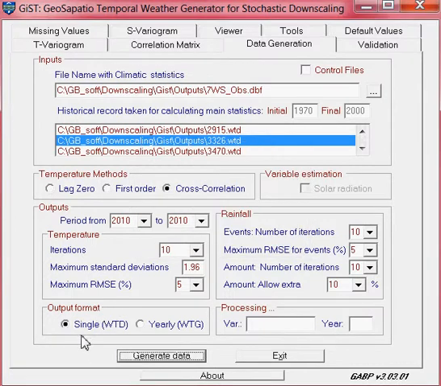Output formats: we are producing single WTD files, or we can also produce yearly WTG files, these 2 formats. And this window, the control files, is for developers, those who want to check the performance of the software step by step. It can produce a larger number of files, including different intermediate files, for looking at the different errors or the performance of the different equations in the process.